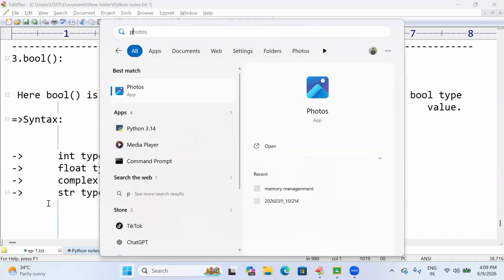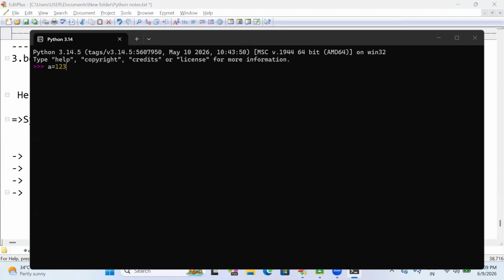Now I'm opening the Python command prompt. I'm declaring a is equal to the integer value 123. So I'm printing that value. It comes under the int class, right? So I'm trying to convert this int value into a bool value. I'm going to typecast now, bool of a. If I convert this a value to bool, then this value is kept in b.